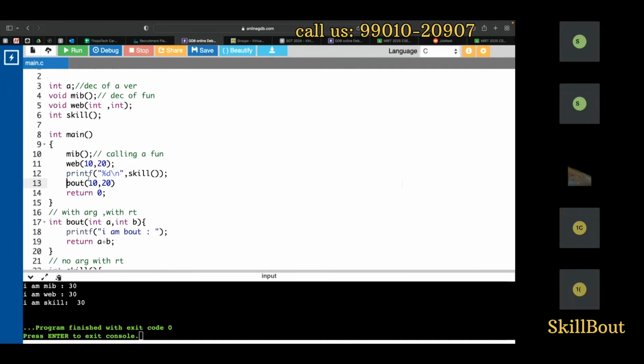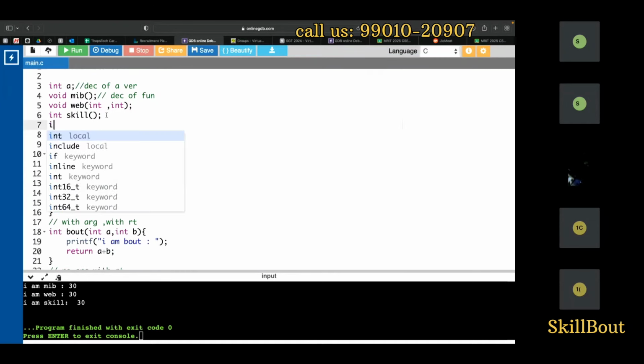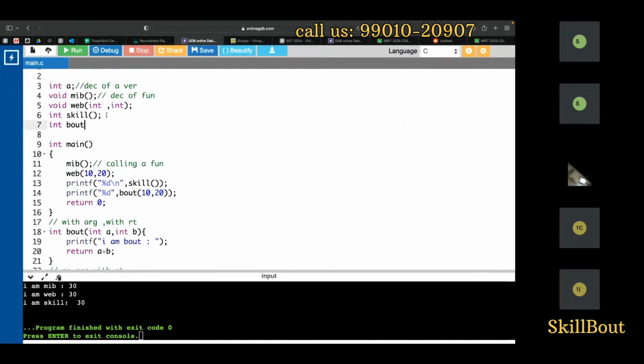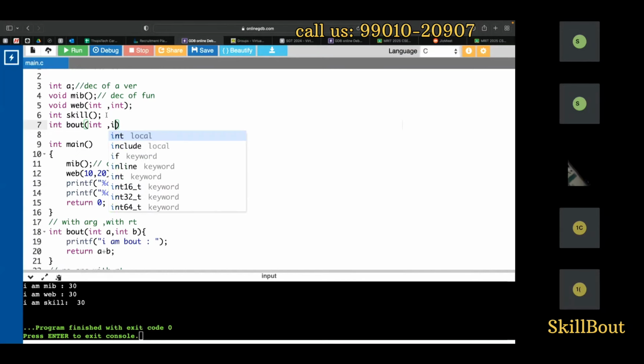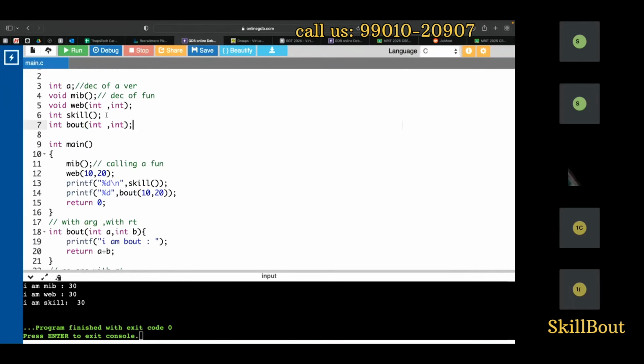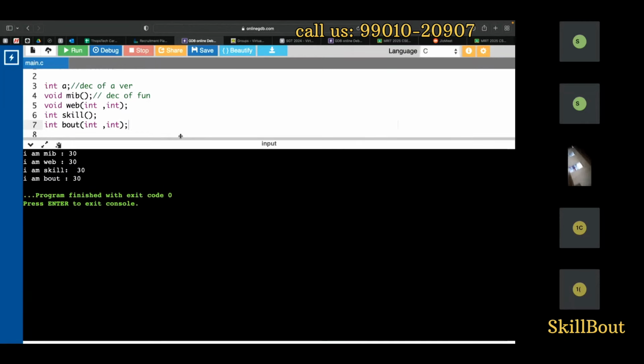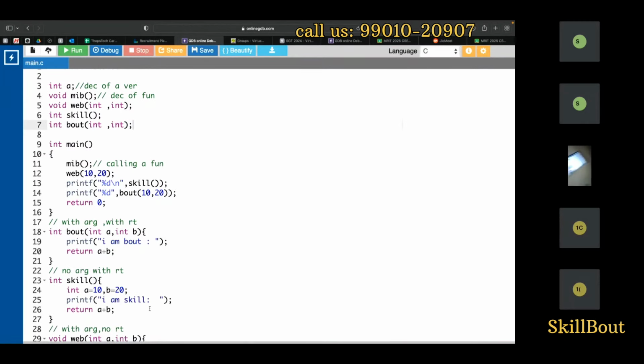To print that integral value, which format do you use? Sorry, it's percentage d. So here it is separated by two things, and this data should be given to the printf function, and that is how you're going to do it. Now, since this function is declared below the main function, I want to declare it. How do I declare that? Return type and function name, and I'll write int comma int, and put a semicolon, and I'll run this program. Can you see this, guys? It is all the same thing, but this is how it is. Okay.